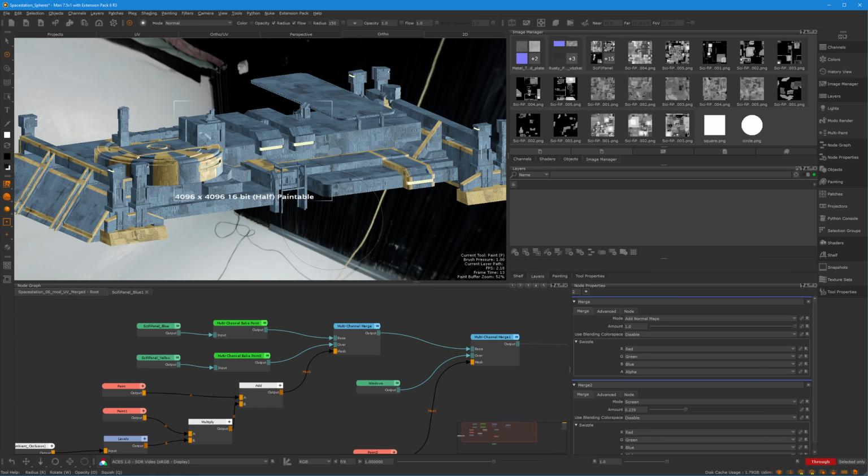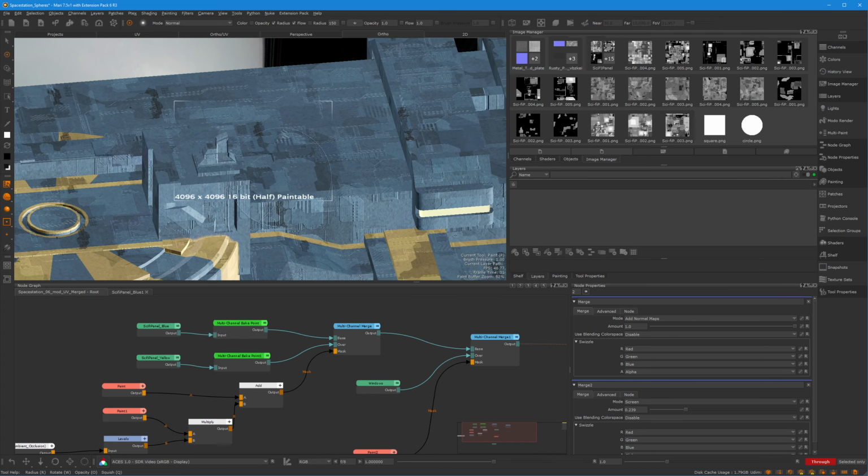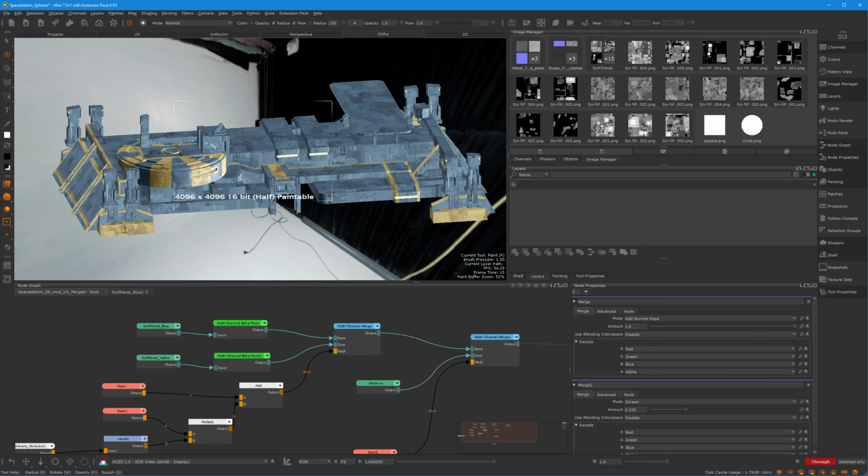Okay, I'm gonna show you how I did these greeble Sci-Fi panels in Mari with Jsplacement. So, Jsplacement. Let's open it up.